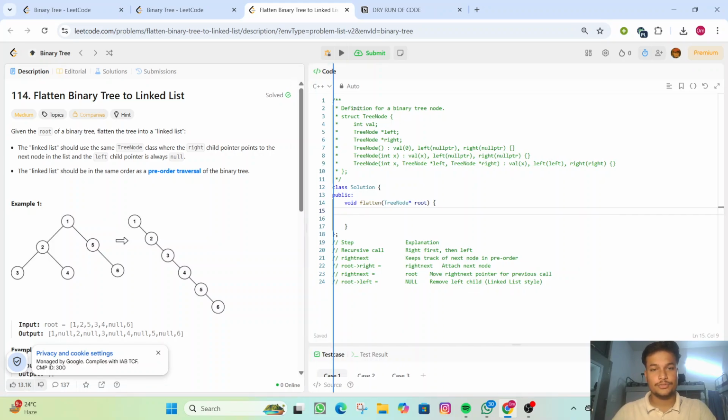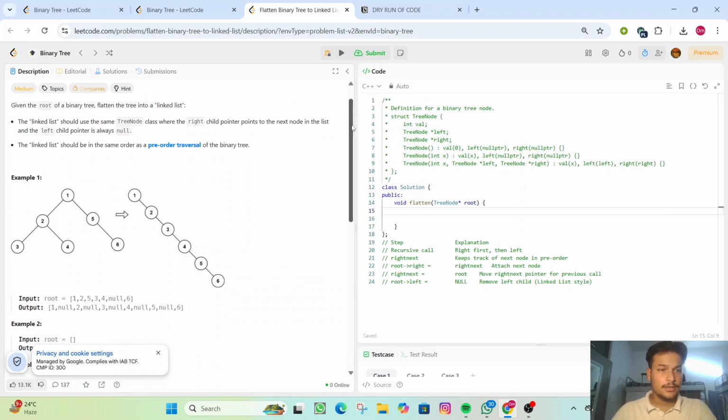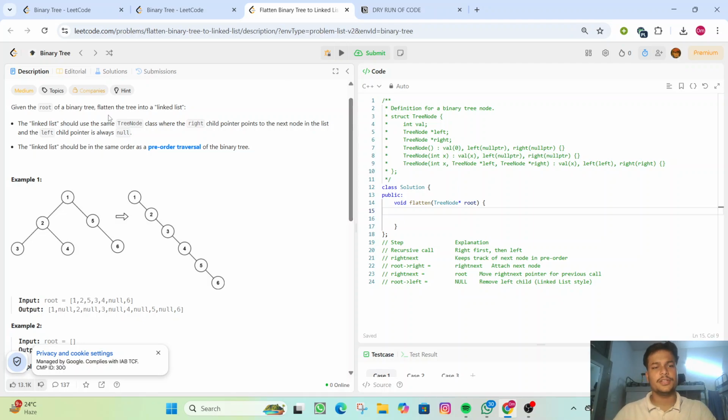So here we see what the question says. We're given the root of a binary tree, and we need to flatten the tree into a linked list. Here we see the diagram in which there's a tree present, and we have to flatten the tree and write it in the form of a linked list. In the input we see 1 2 5 3 4 null and 6, and in the output you basically see 1 comma null comma 2 comma null comma 3 and so on.